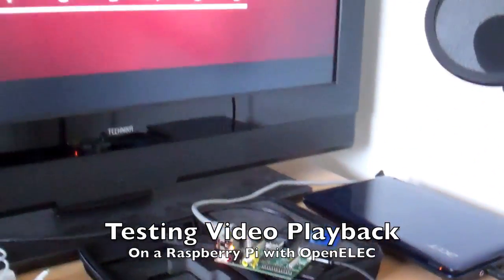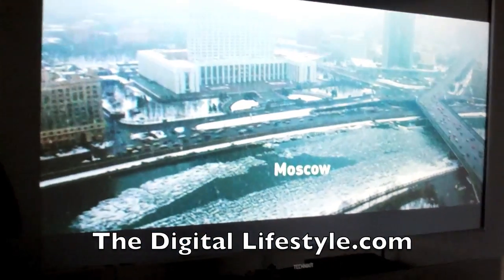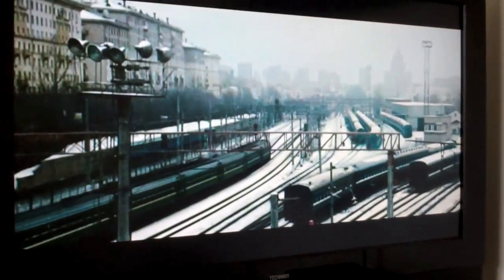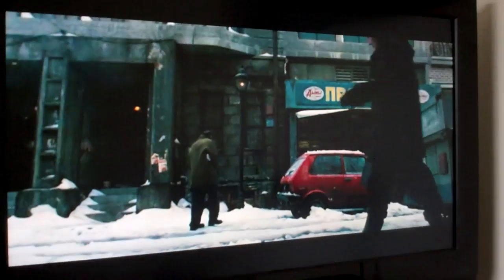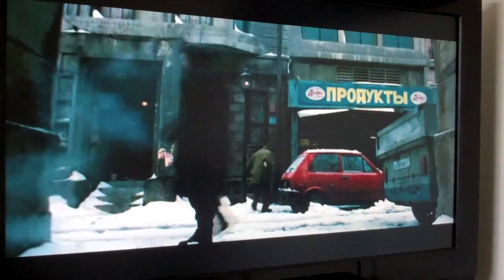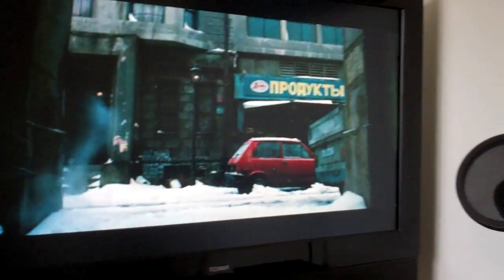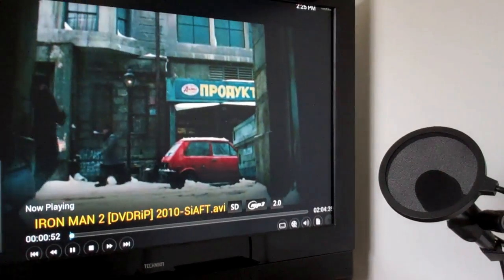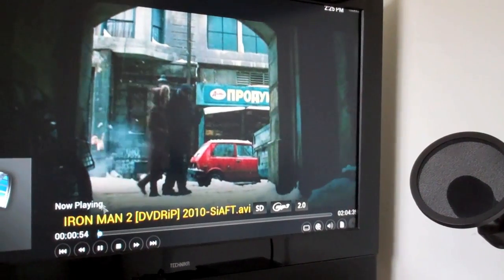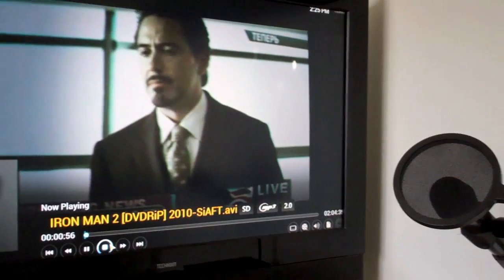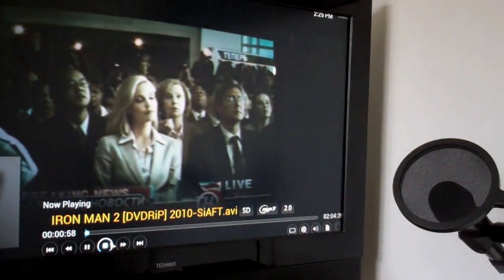This is XBMC running on the Raspberry Pi, and I thought I'd record experiences of different video formats that are playing. So this is an SD video, a DVD rip that's playing, and this one is streaming from my media center machine, and this one is playing fine. So we know that's SD with MP3 audio, and that's working fine.